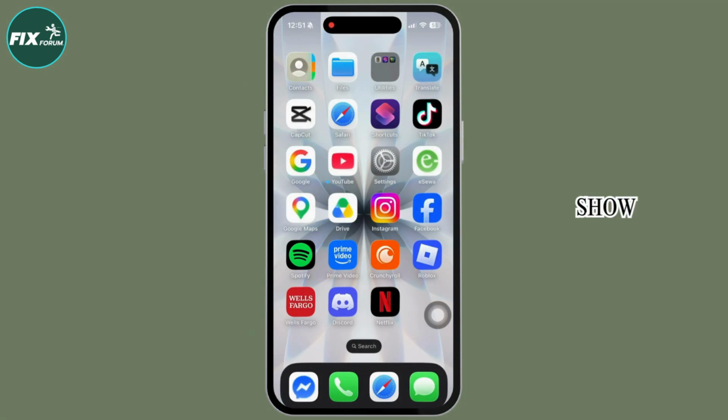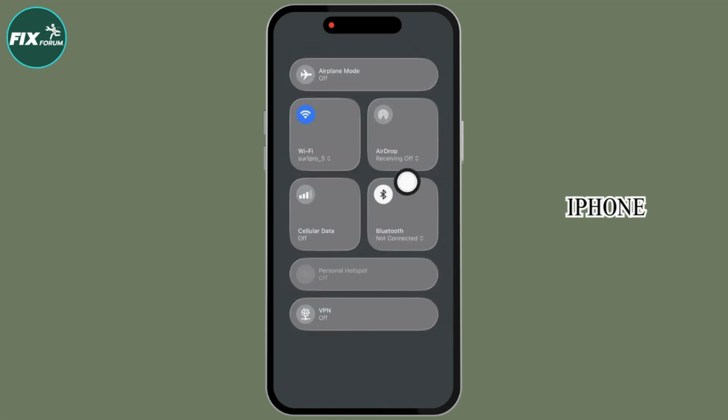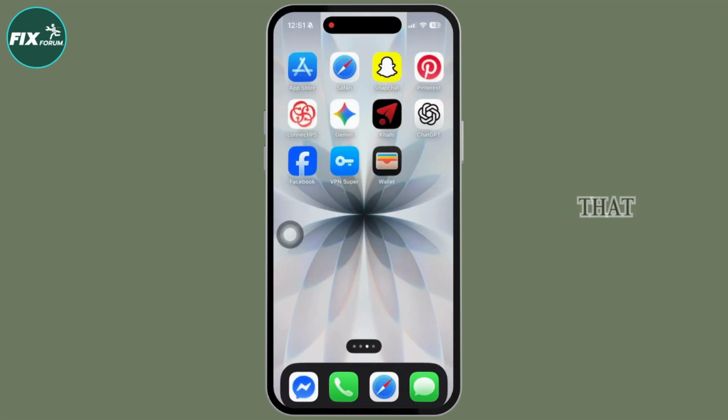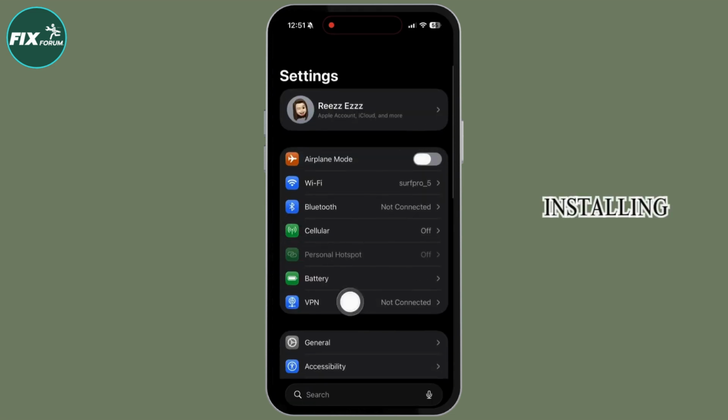In this guide, I'm going to show you guys how you can fix the unable to install app error on iPhone. Let's get started. First, make sure you have a stable internet connection. You can switch between networks, Wi-Fi and cellular data. Next up, give your device a restart. A simple restart can clear temporary system glitches that may be preventing the app from installing.